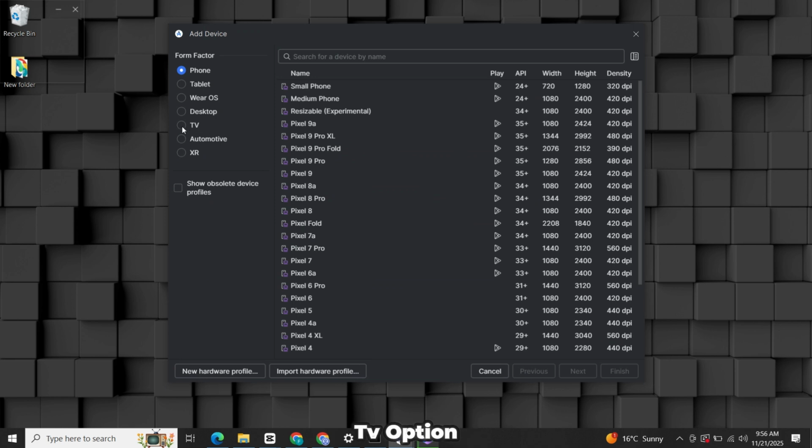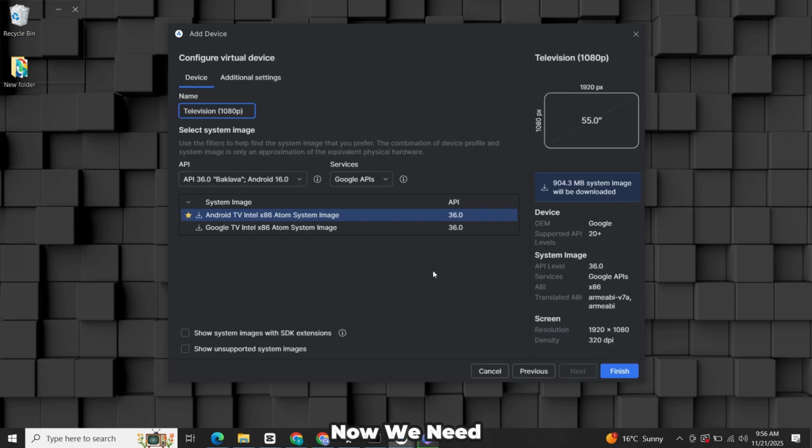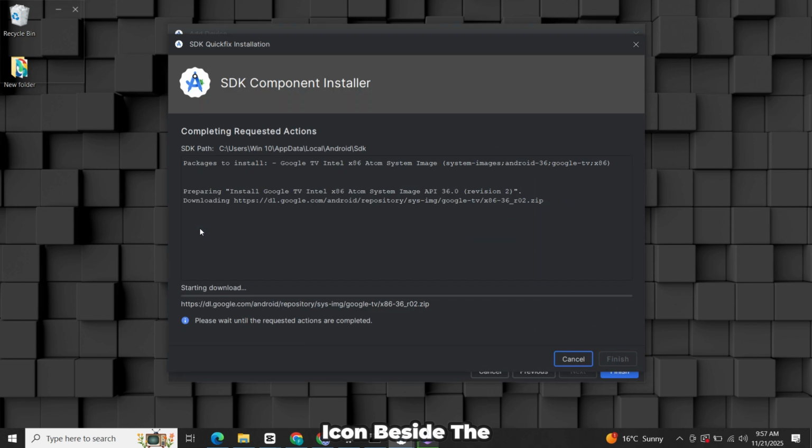Now click on the TV option. Select a 1080p Google TV profile. Now we need the system image to run Google TV. You will see both Android TV and Google TV system images. As we need Google TV, we will go with the second one. Click the download icon beside the Google TV build.